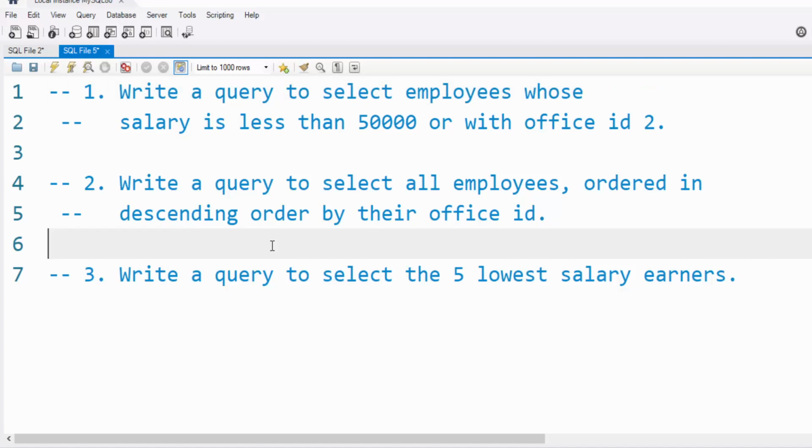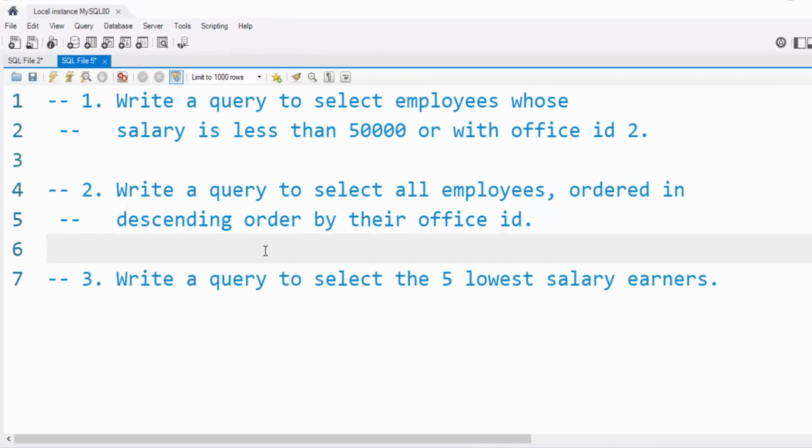In the next video, we are going to learn how to use the IN, BETWEEN, and LIKE operators.